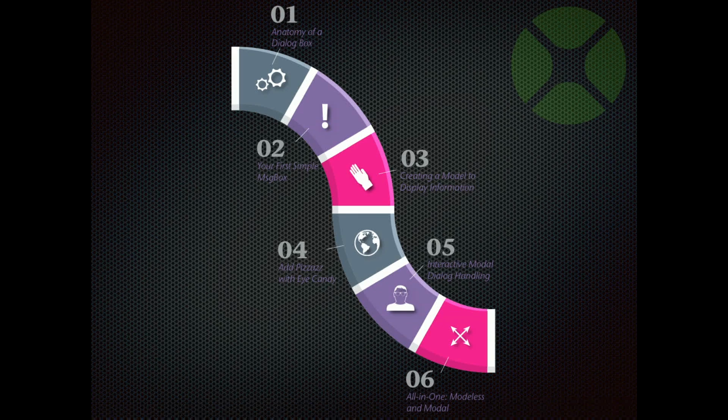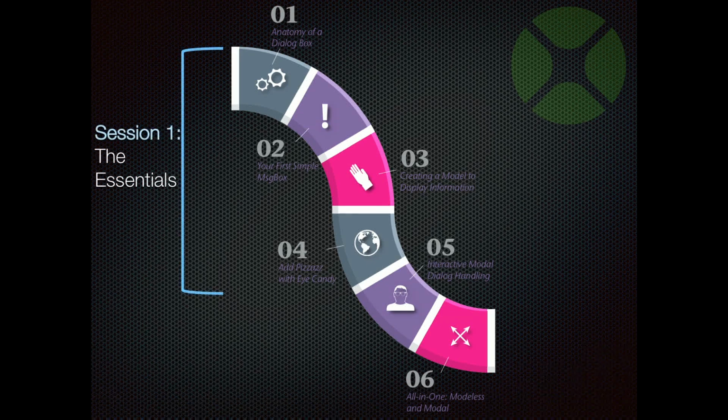Following that, in the next session, we'll do interactive modal dialog handling, some real neat activity between the controls and how not to get lost in them. And then the final one, topic 6, is regarding, in one set of dialog box code, handling both modal and modeless interactions. So, you all ready? Okay.